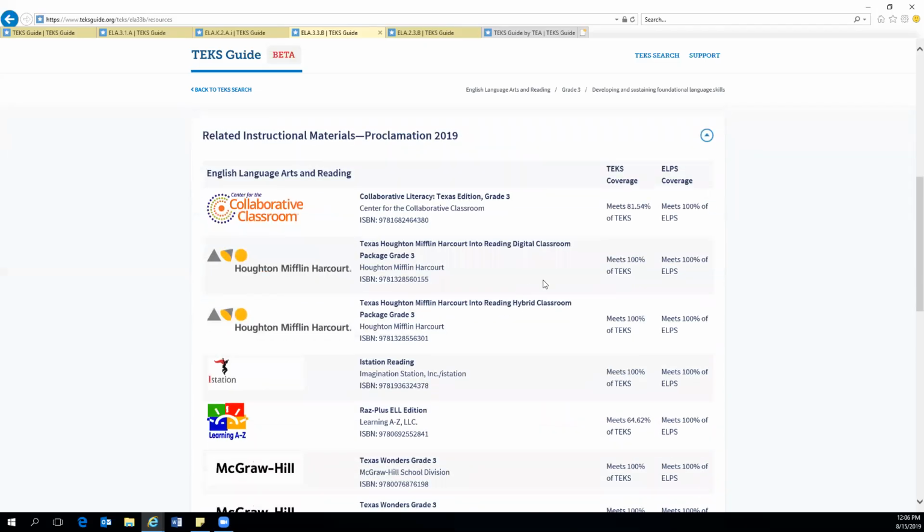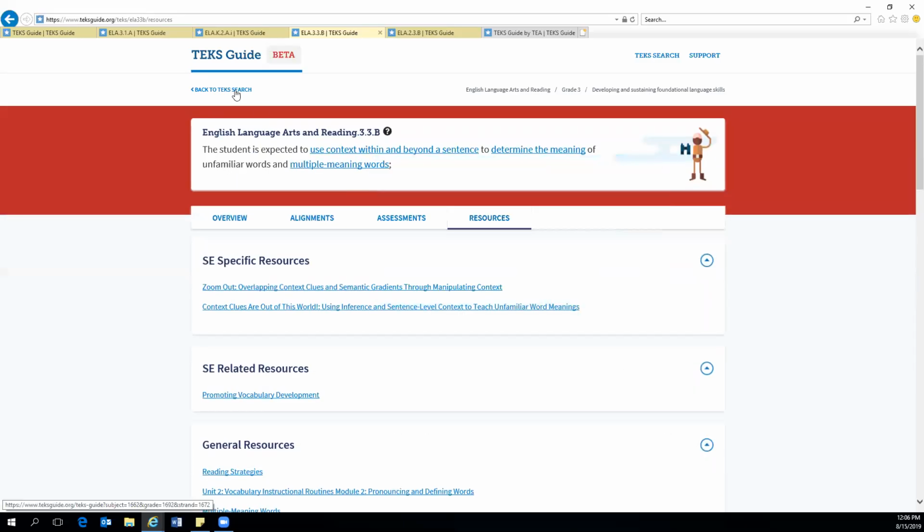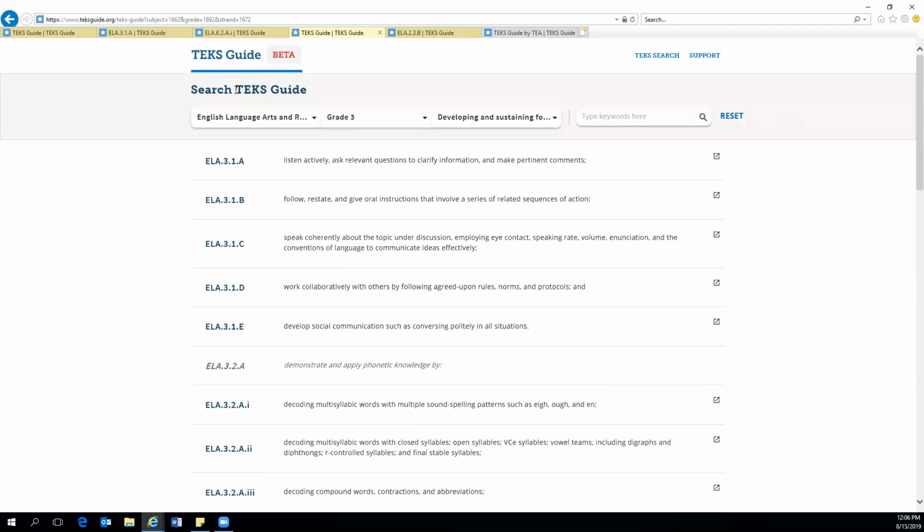Finally, related instructional materials show the instructional materials adopted by the State Board of Education for the grade level and identify the percent of essential knowledge and skills addressed, as well as the percent of English language proficiency standards addressed in each set of materials. At any time, you can go back to the search page to begin exploring a different SE.